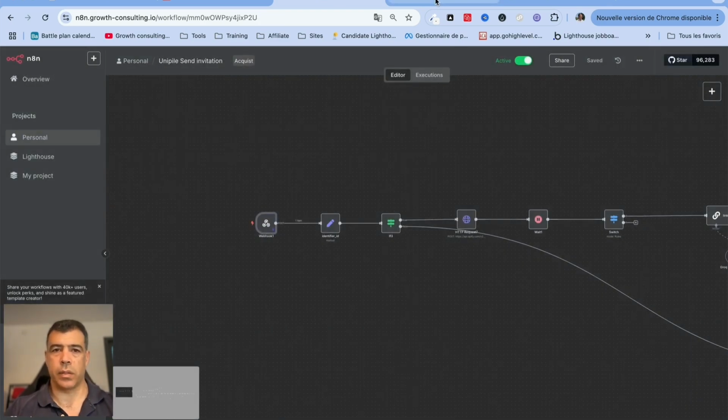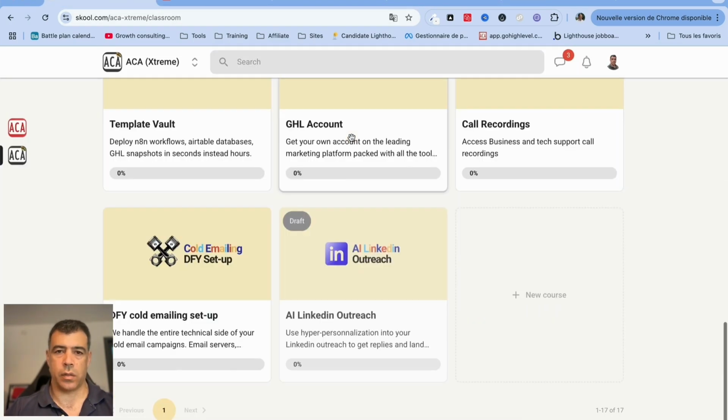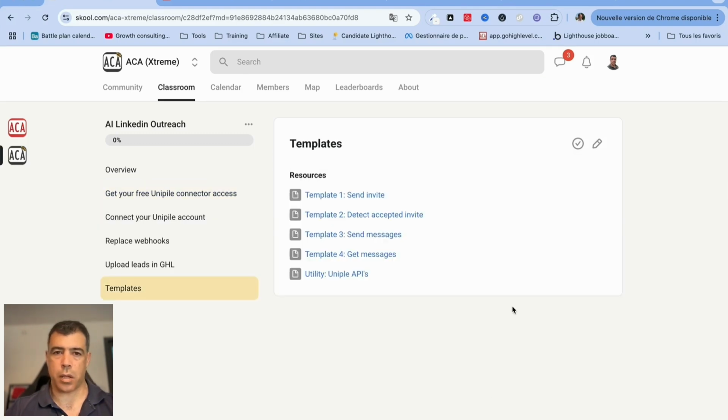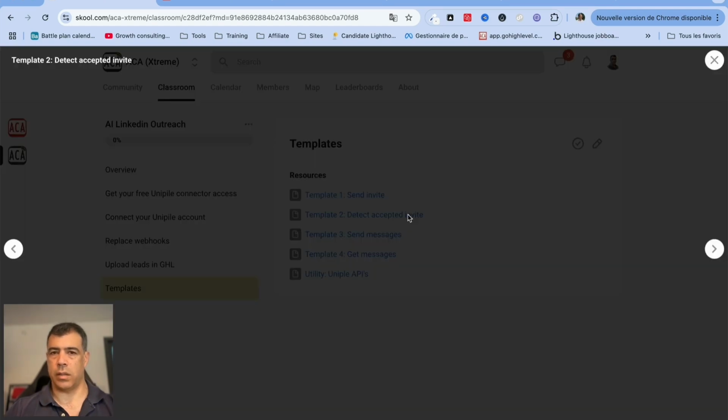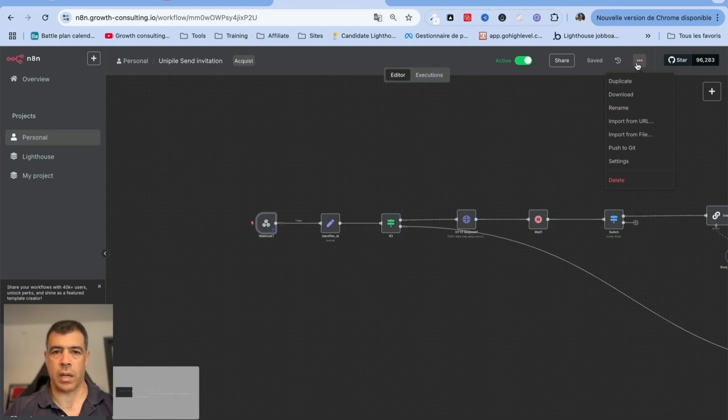So here that's going to be a different workflow. This is the Unipile detect accepted invitation. Inside the community, this is in the AI LinkedIn outreach section. This is template number 2, detect accepted invite. So here you need to click on this button, download, and then as the next step, you will click those 3 dots and then import from file, and you will look for the JSON file that you just downloaded.